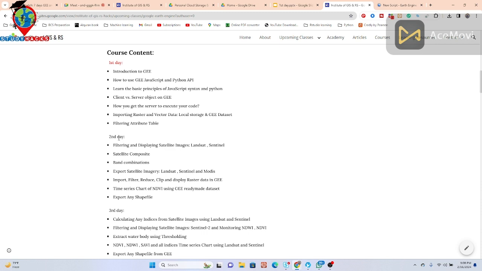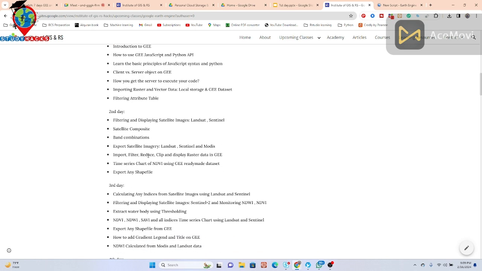Second, I will discuss how to filter different types of satellite images, mainly Landsat, Sentinel, and MODIS, and how to display them. Then how to create different types of composites and use different band combinations, then how to export satellite imagery, mainly Landsat, Sentinel, and MODIS, and how to import, filter, reduce, clip, and display raster data in the Google Earth Engine platform.